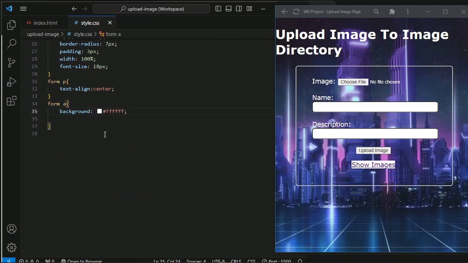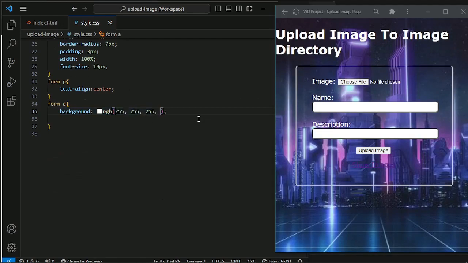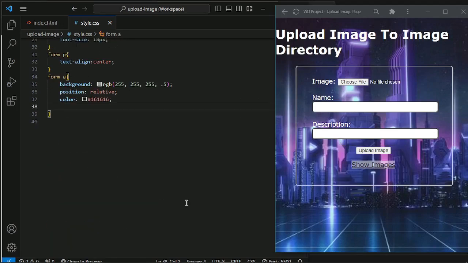First, I change the background, and this is a white color. I'm going to change this to RGB, so there, and then I'm going to give it an opacity of 0.7, or I like 0.5 better. You can kind of see the background showing through. Next, set the position to relative, change the color to be an off black color, give it some padding, give it a border radius of 7 pixels, and set the top to 25 pixels.